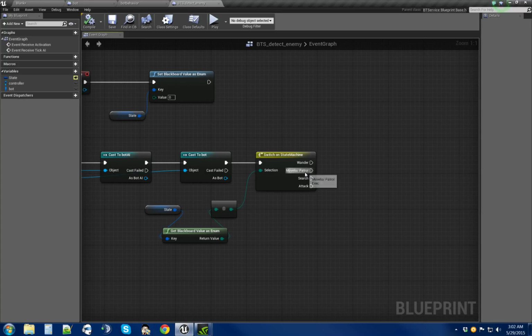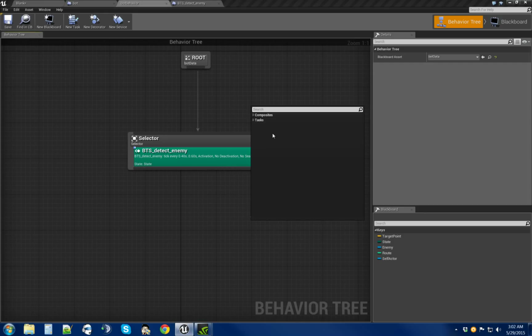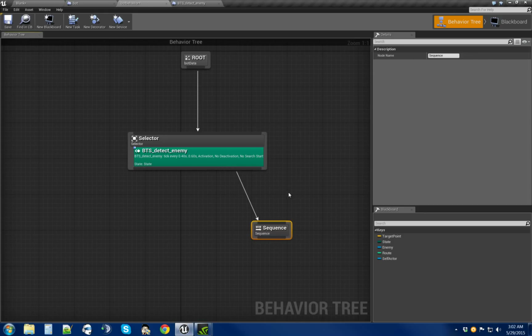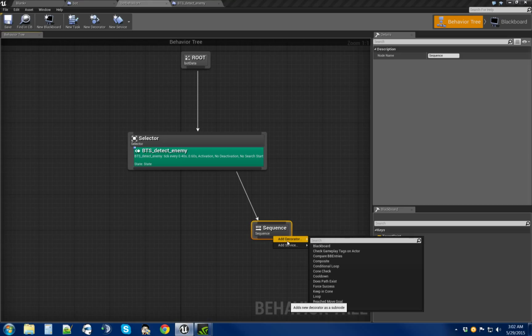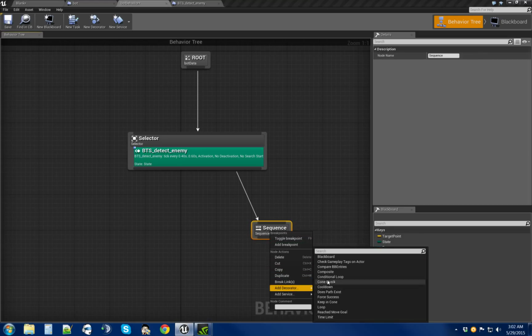For that, we're going to need a task. At the moment, we have a service, we have something that does activations and makes choices, but now we need something that reflects those choices. So we're going to go ahead and do a sequence, and then add a decorator. You just right click on it to get your decorator. So add decorator, Blackboard.